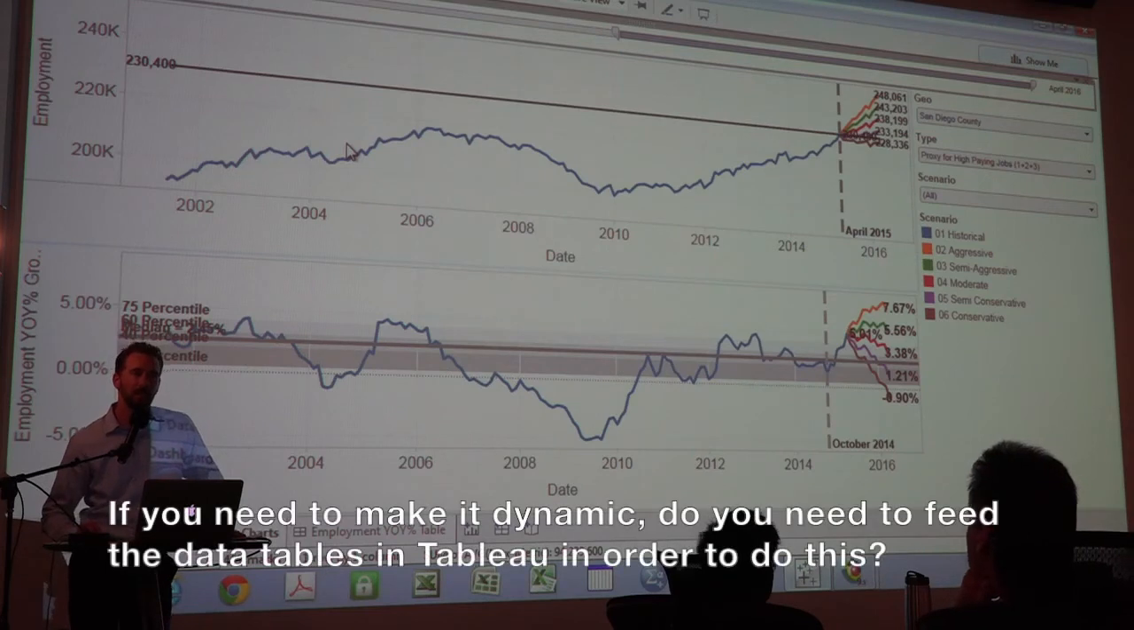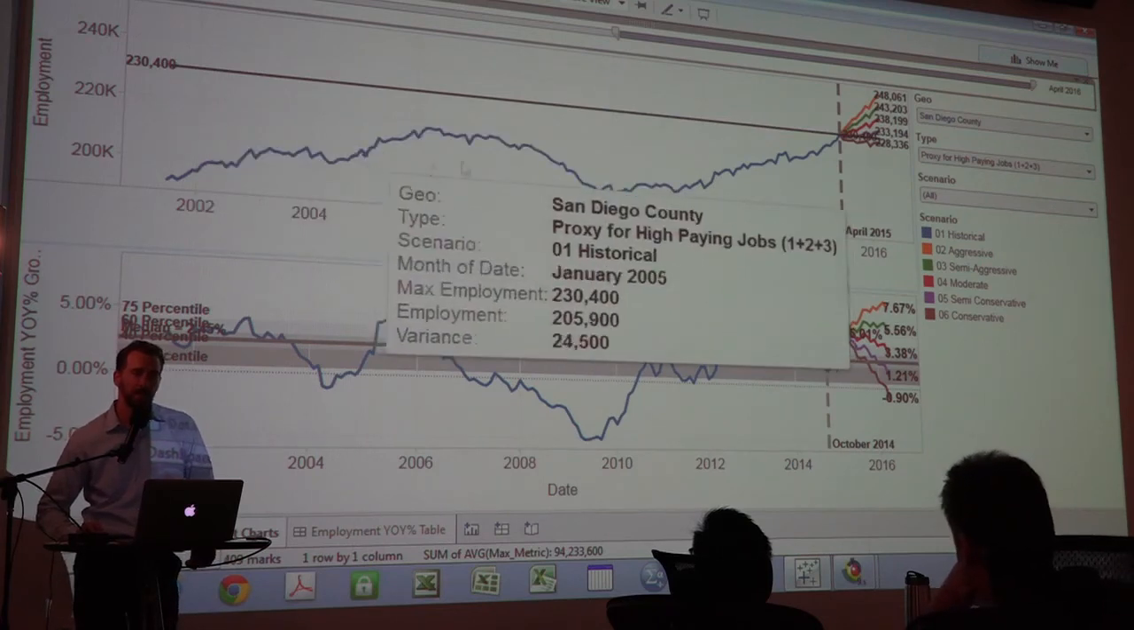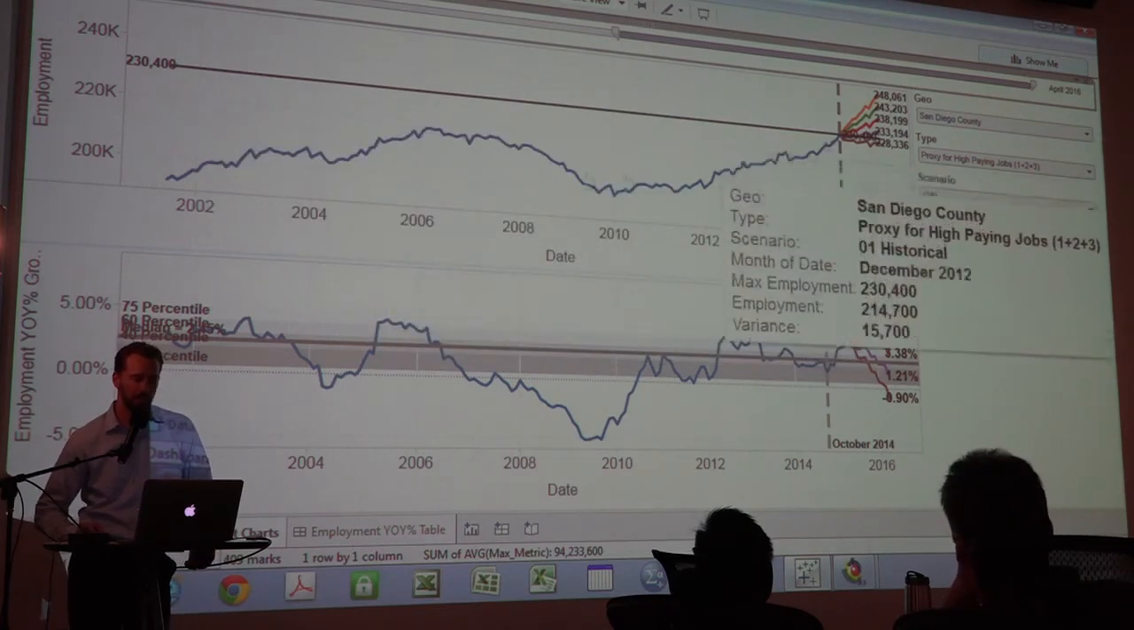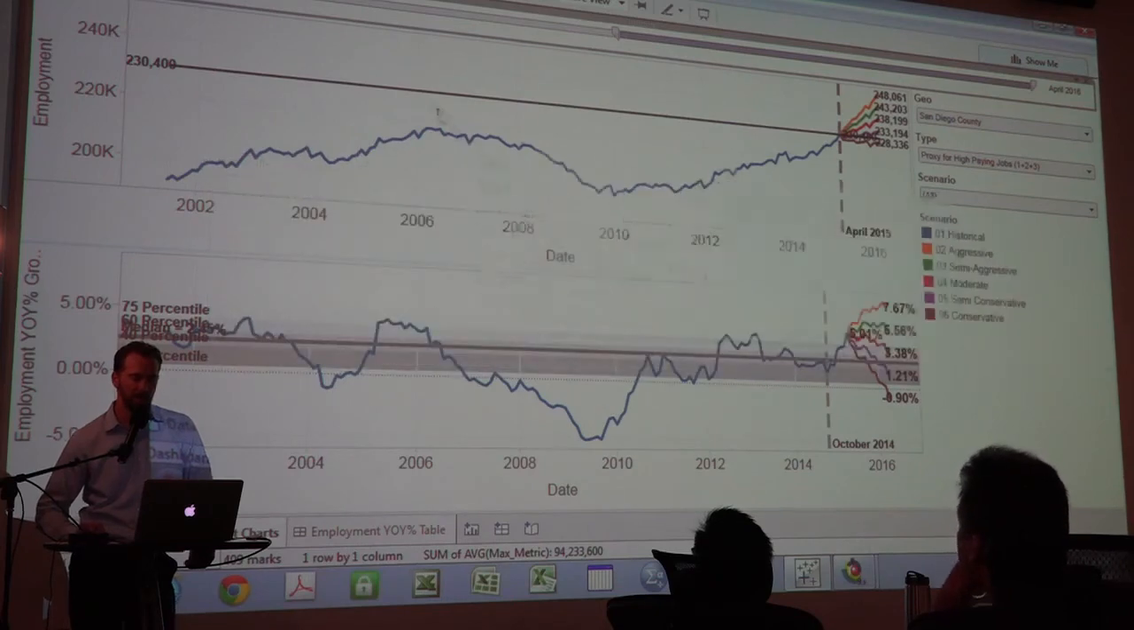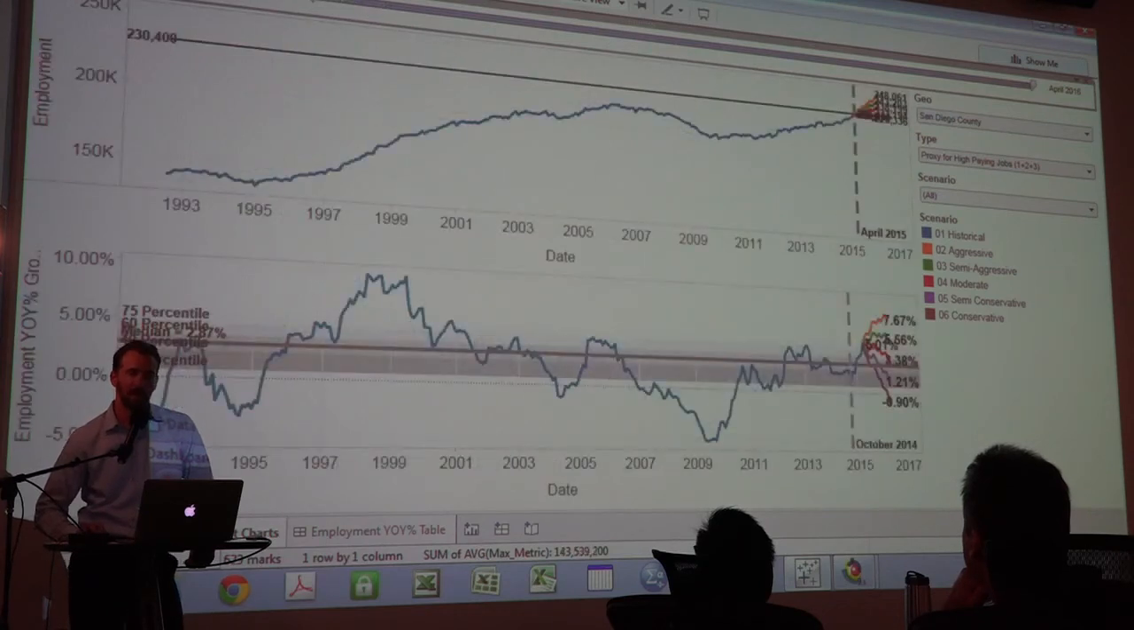So if you would need to do it dynamic, do you need to feed another data table into Tableau in order to do this? No, you wouldn't need to feed anything into Tableau. Tableau can calculate it based on what data is being viewed in the window or the overall data. You can pretty much calculate any sort of dynamic reference line you'd like in Tableau.